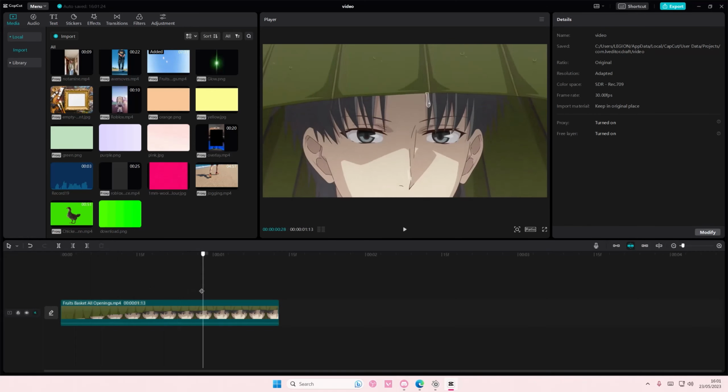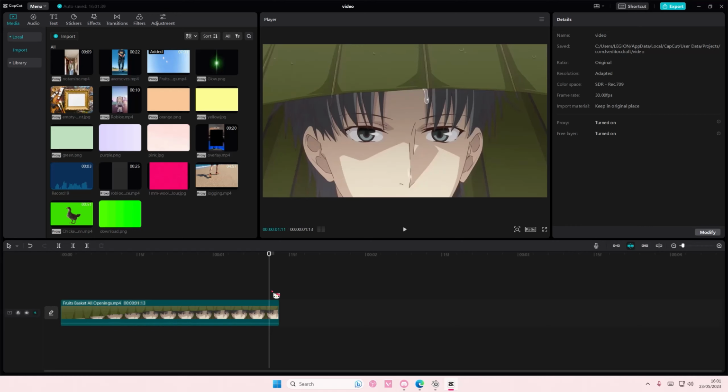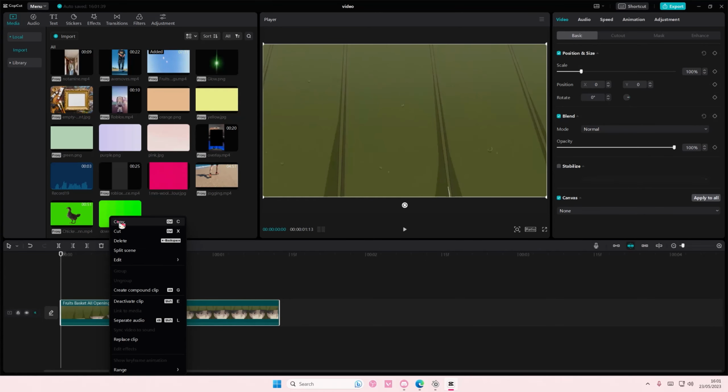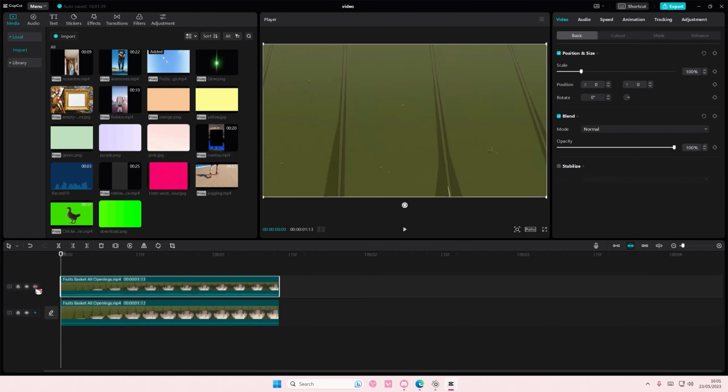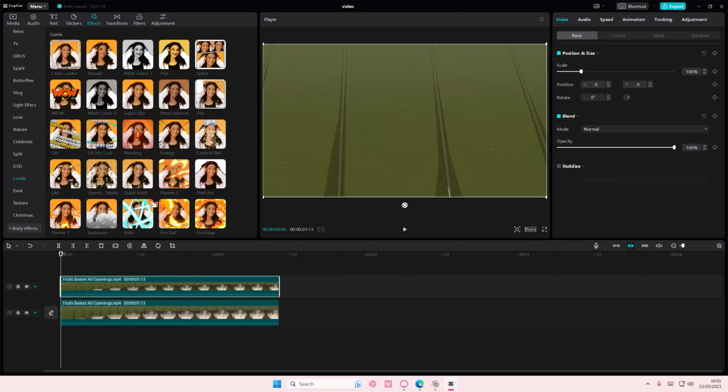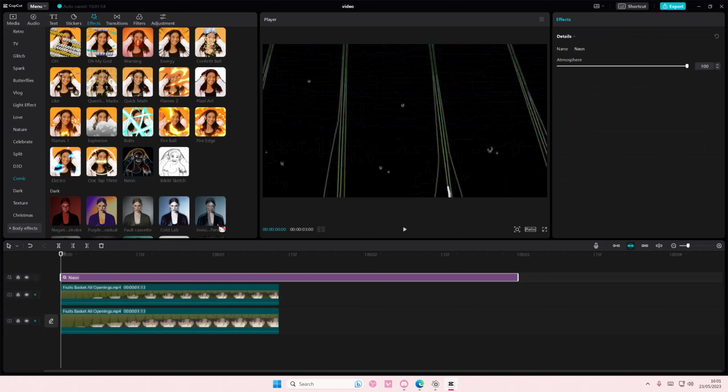In this video I'll be showing you how you can add this glow overlay on top of a black and white video on CapCut PC. So just right click on your video, copy, right click paste, then go to effects and go to comic and add in the neon glow on top of that.